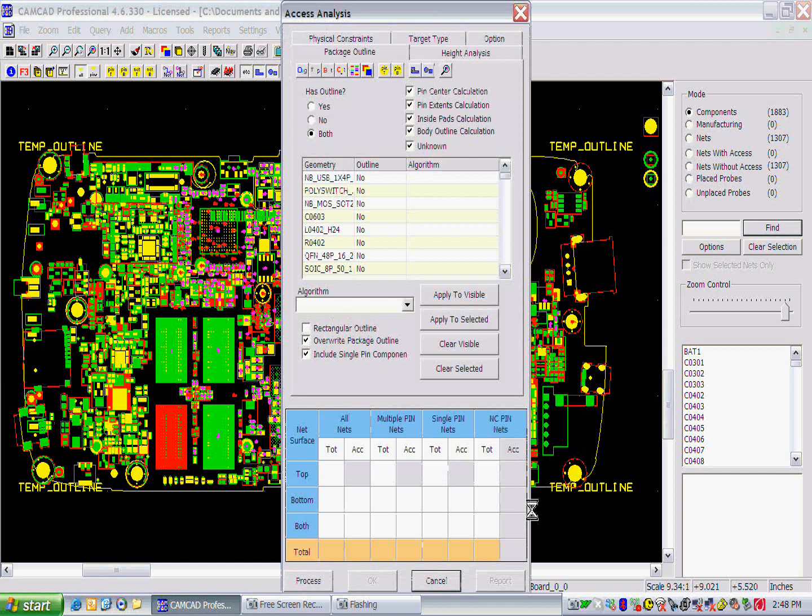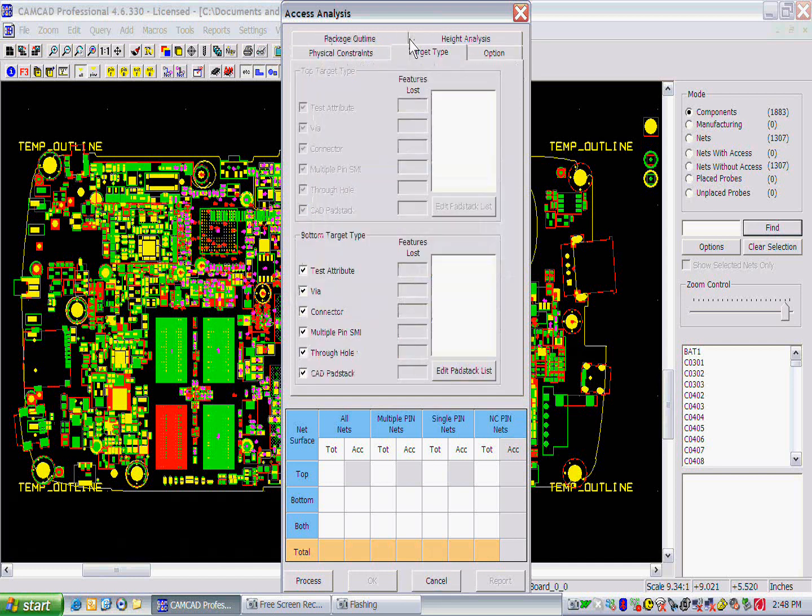Now let's look at the target types that we get to choose from. This is the type of test targets on the board that you want to be included in your analysis. What I'm going to do is take out some of the target types, like VR holes, which I do not want to run a test on, and the SMD type. I'm just going to click some of those and take them out, and let's see what kind of analysis we'll get after that.